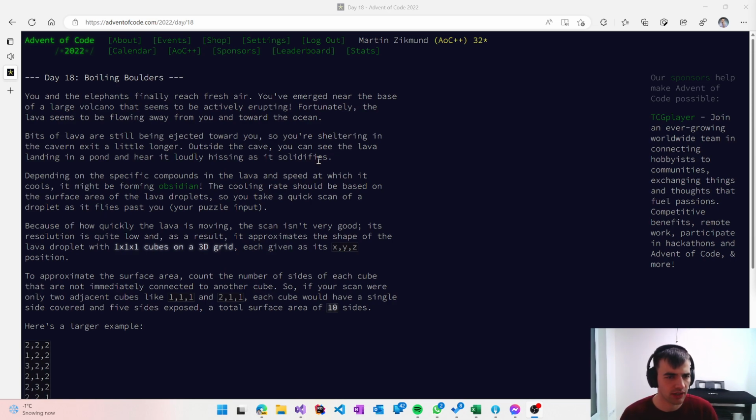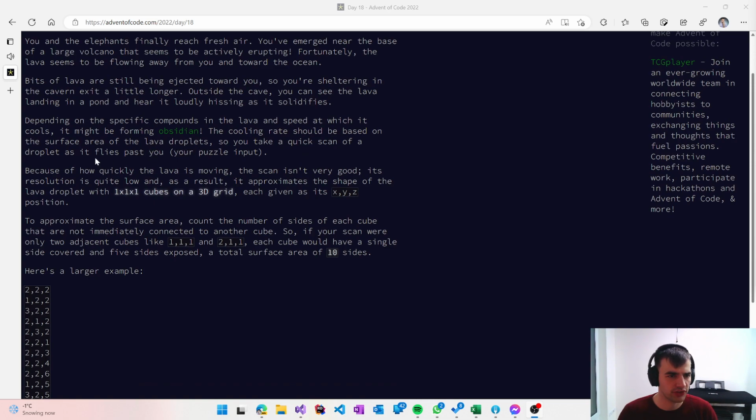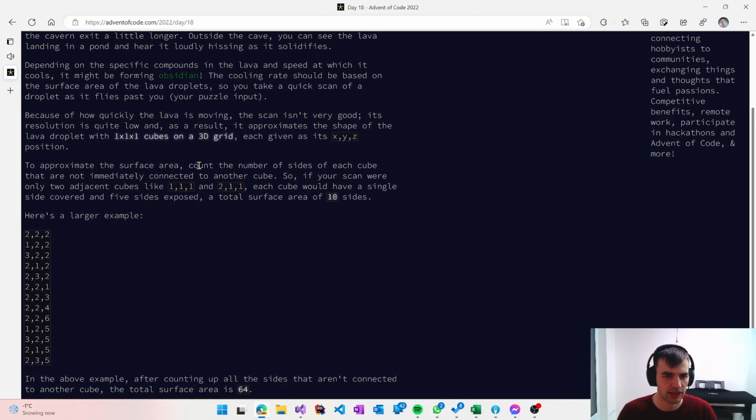In this problem, we will be working with some boulders. We'll be scanning some lava droplets, and because the lava is moving fast, the resolution is quite low, and we approximate the shape with 1 by 1 by 1 cubes on a 3D grid. Each cube is given its XYZ position. We need to count the number of sides of each cube that are not immediately connected to another cube.